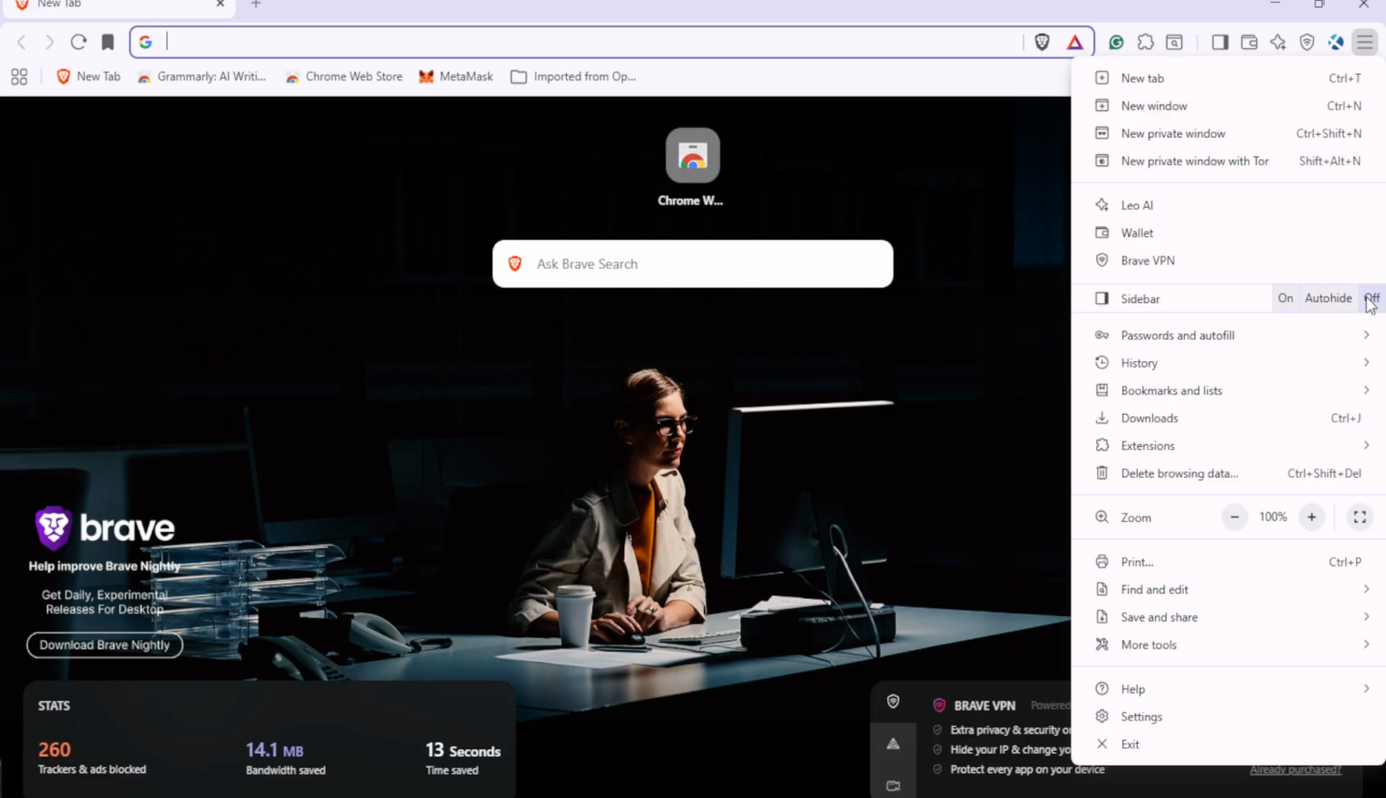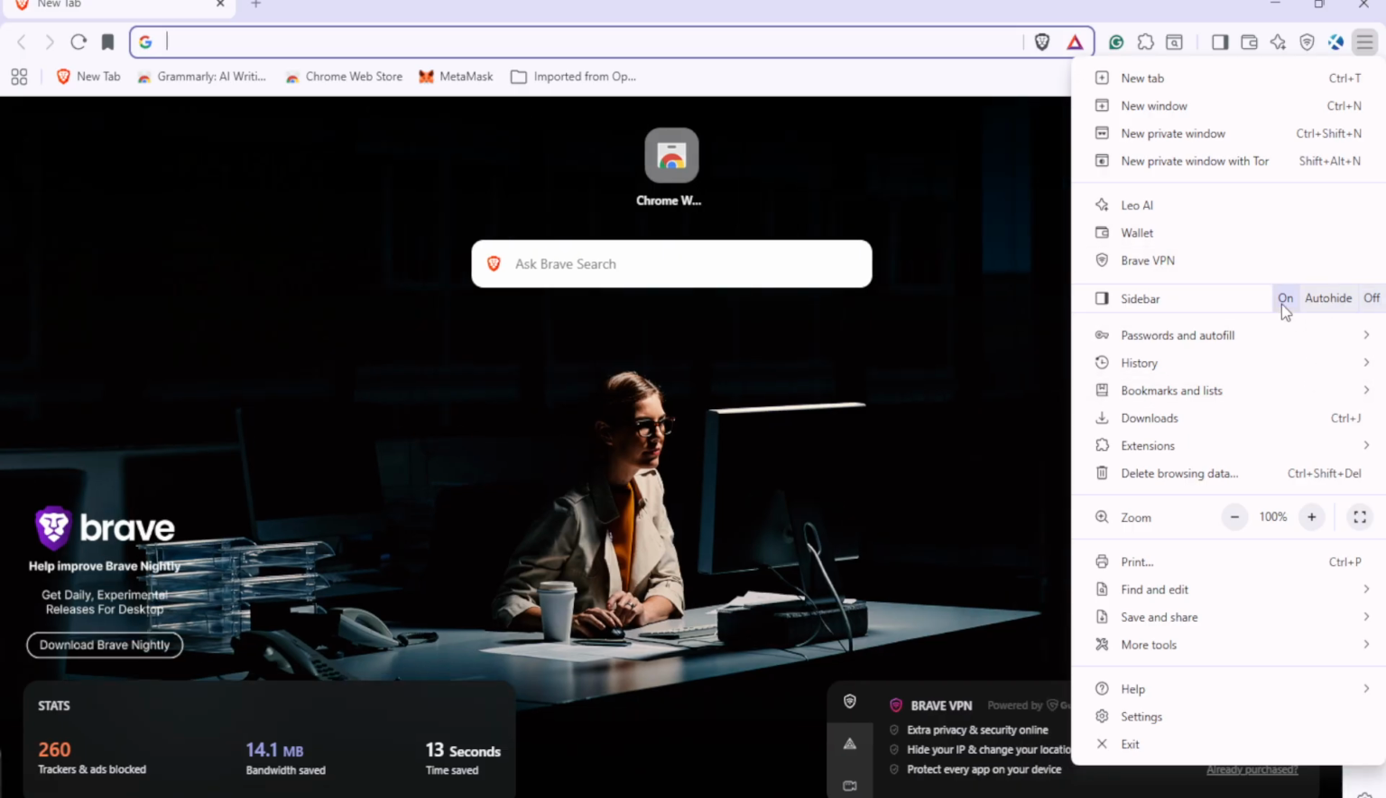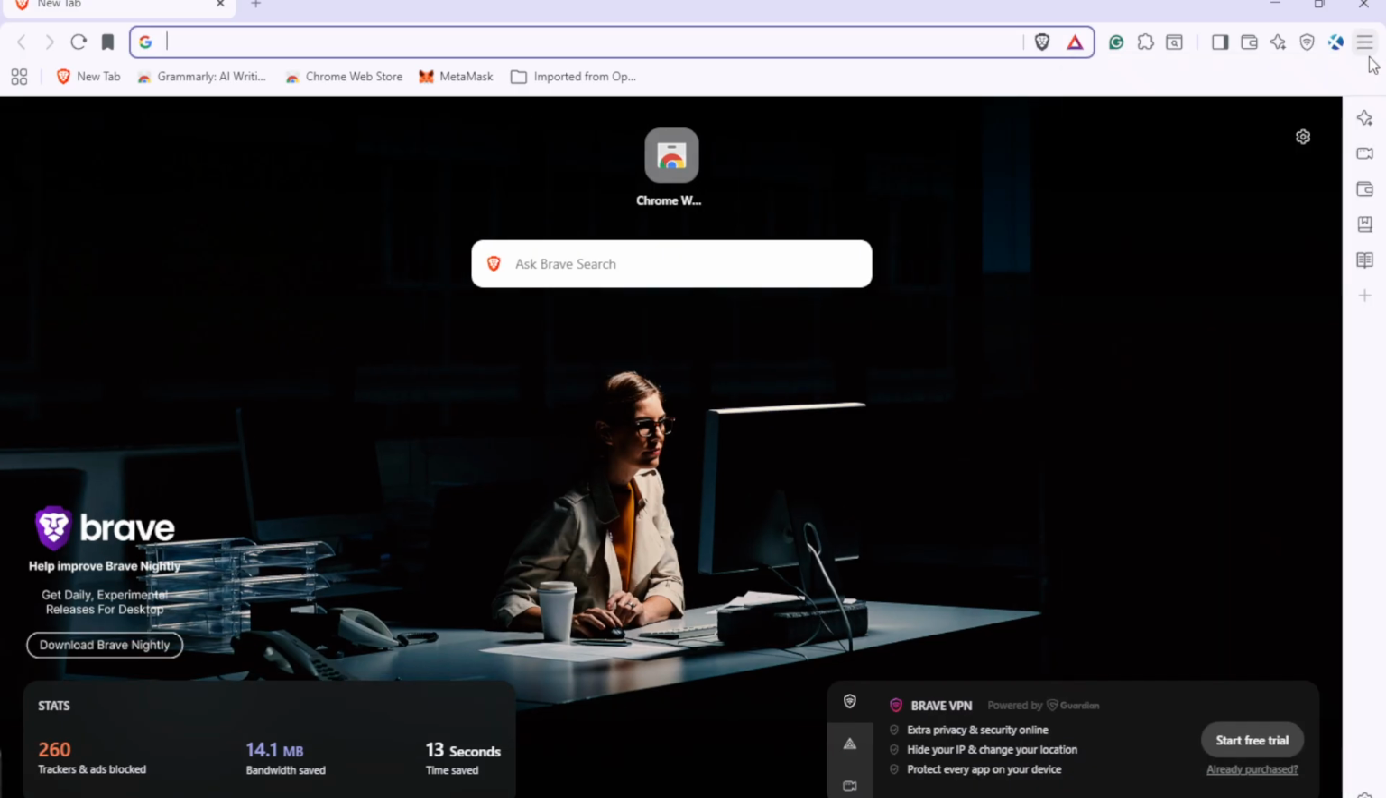A couple of quick notes to help clarify what just happened. The sidebar is the vertical panel that can hold things like bookmarks, playlists, or workspace controls. Hiding it doesn't remove your data. It simply turns off the panel so you can focus on the page content.